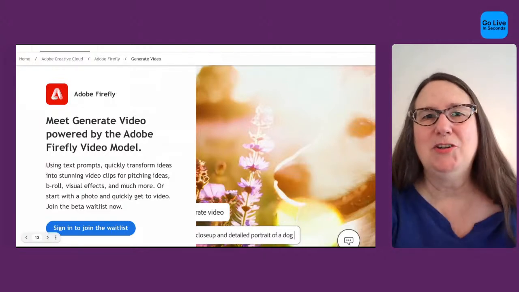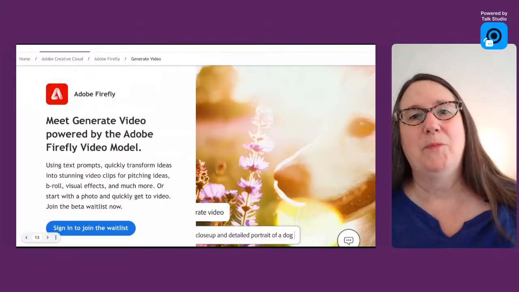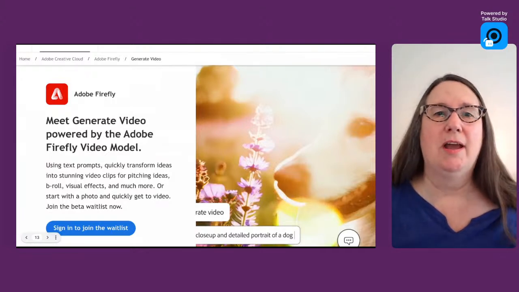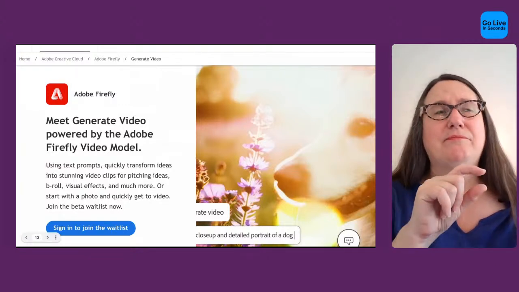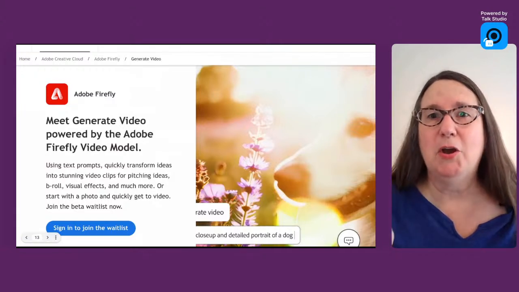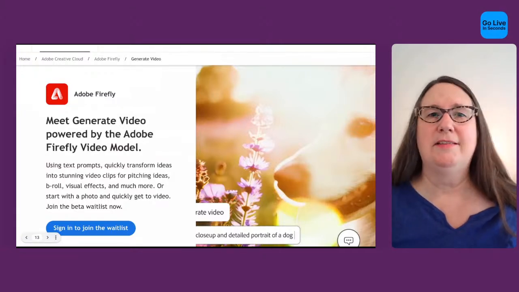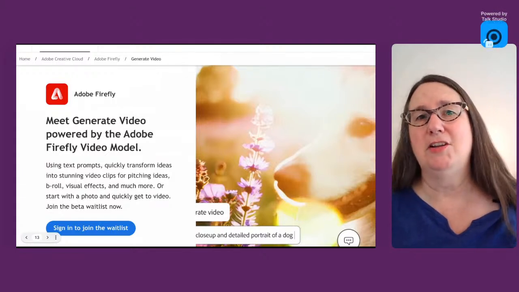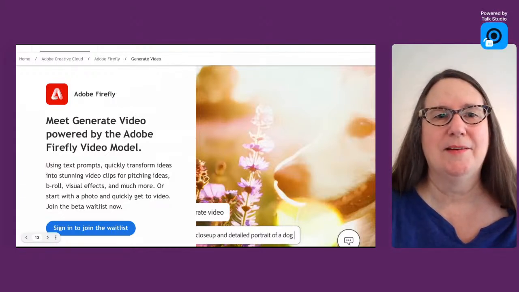It is not directly available yet, but you can sign up for the waiting list. And this is for using the text to video generator and the image to video, I think. This is at firefly.adobe.com. You can sign up to join the waiting list.